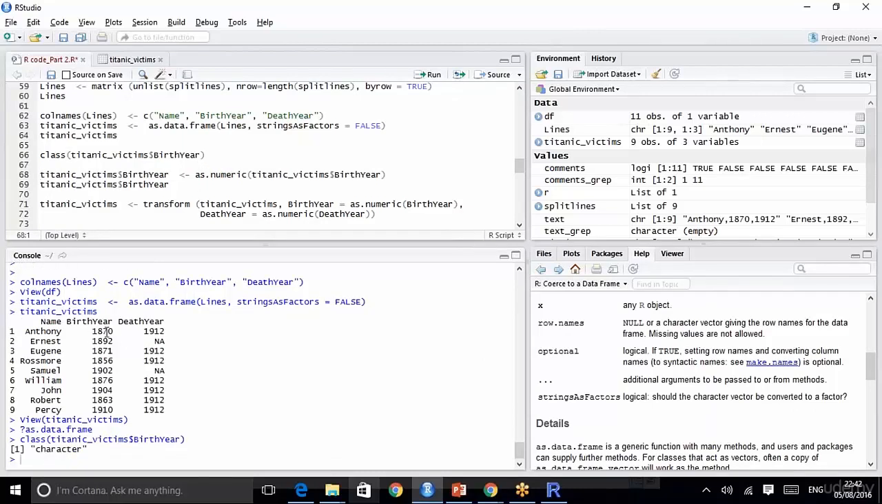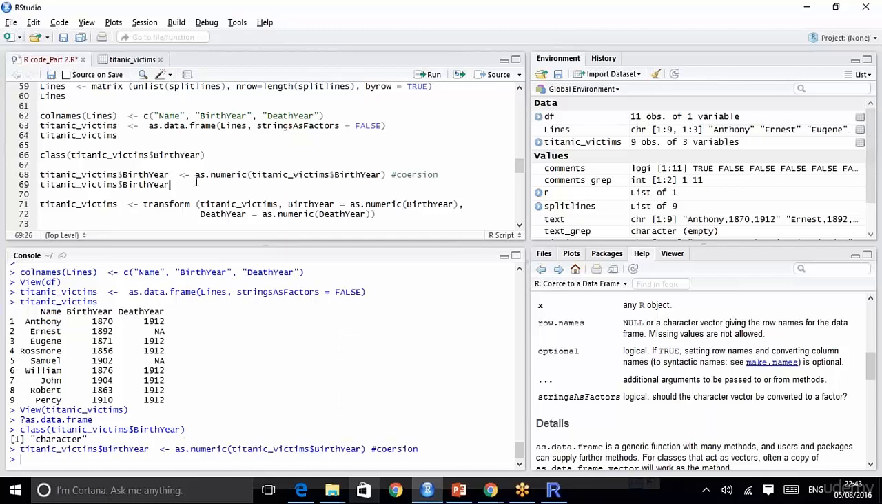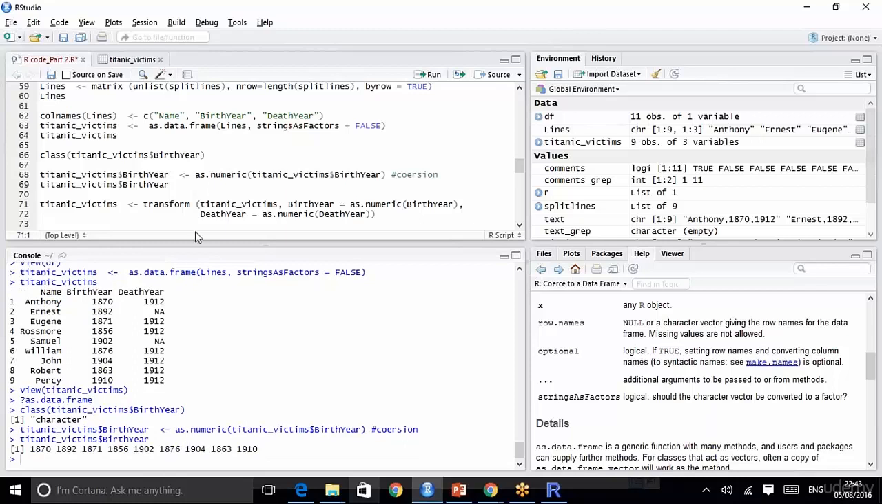It says these are characters, 1870, etc. These are characters. But in reality, these are numbers. So how do you convert this into numbers? Using a function called as.numeric. So you're forcibly converting something into a data frame using as.data.frame. Here you're forcibly converting something into a numeric value, and this is called coercion. Coercion is forcibly converting a specific data type into another. So here, Titanic victims, $birth year, so you're referring to the Titanic victims birth year column, and you're converting this to numeric data and assigning it to birth year. So let me run this. And if you call this, you get all the values here, right?